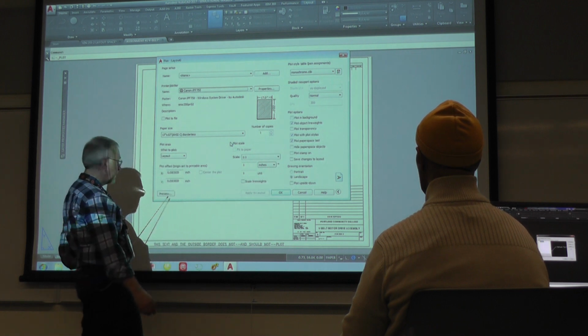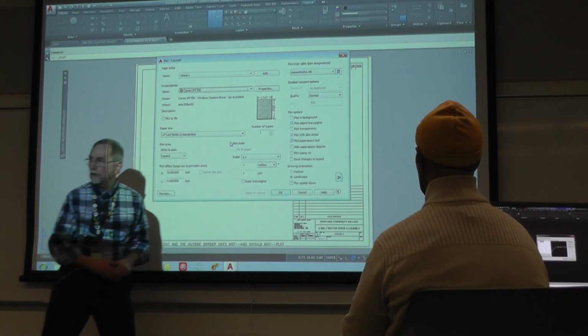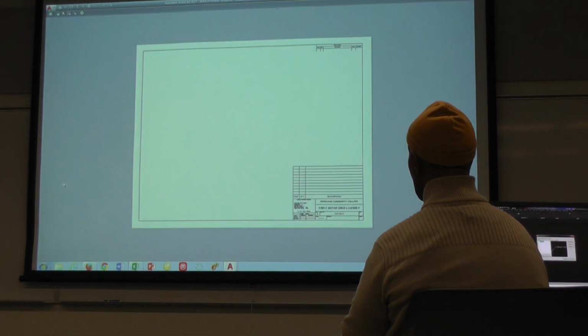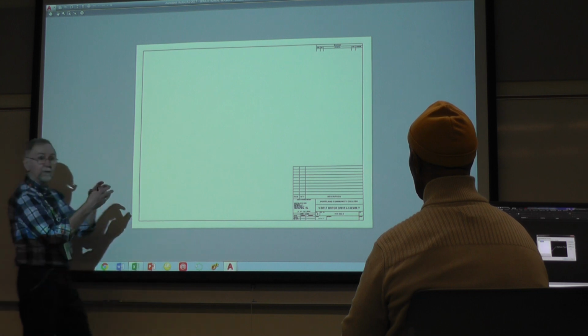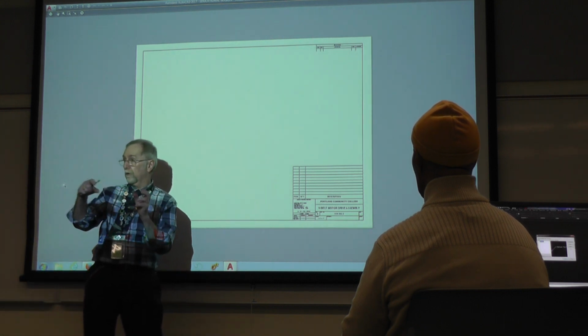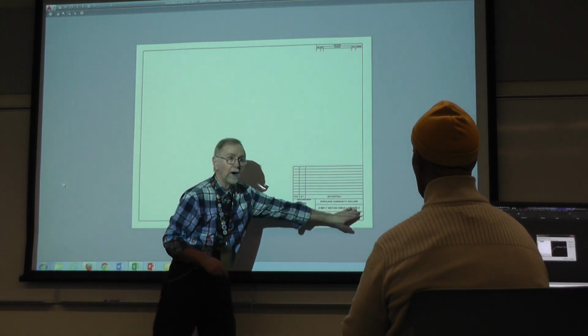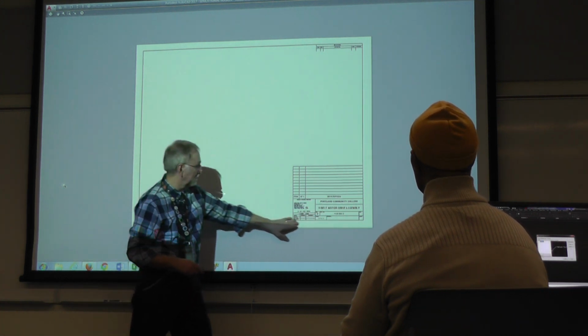I'm gonna preview, always preview before you plot, and I'm not actually gonna plot this, but I just wanna show you what it's gonna look like. So there it is. It's got the nice border because I set it up for the correct base point and 0, 0. It's got this all populated in all the right sizes.